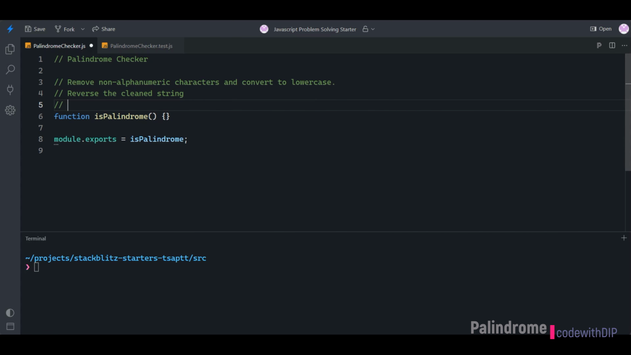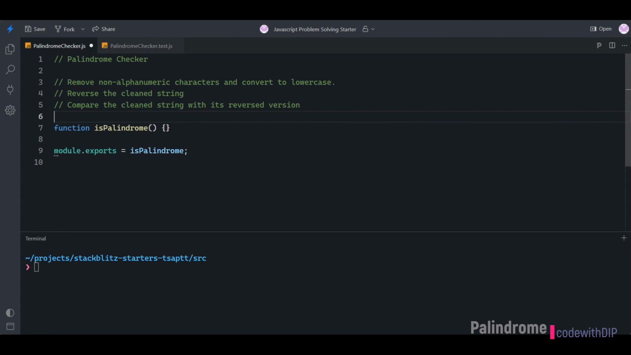So what is going to be the next step? We need to compare the clean string with its reversed version. Now based on these steps we can jump into the implementation. So to do that, we just need to open the writing environment, and it is here.